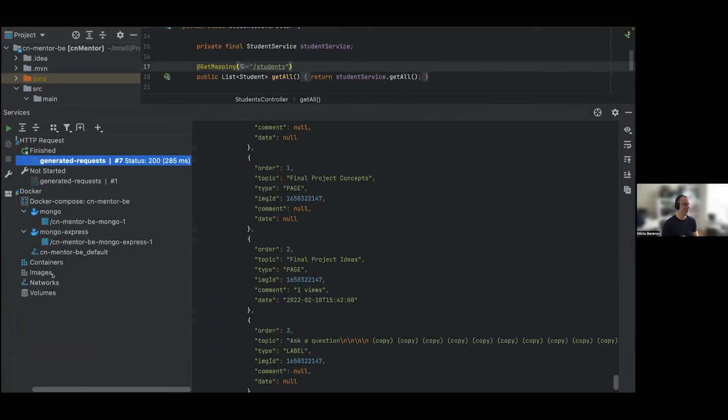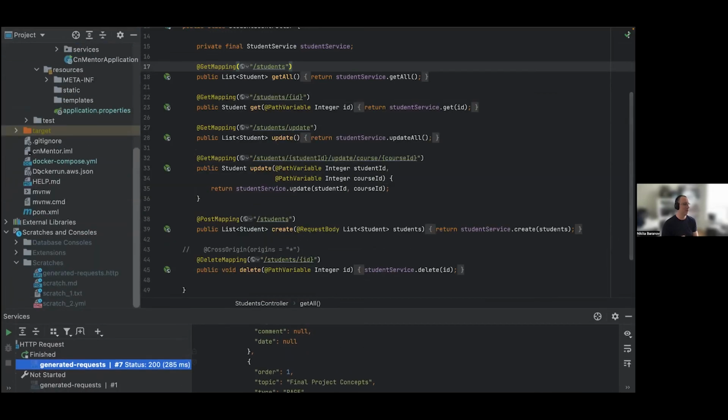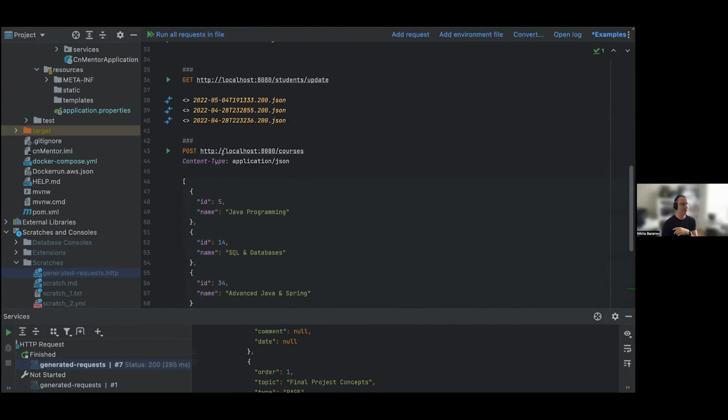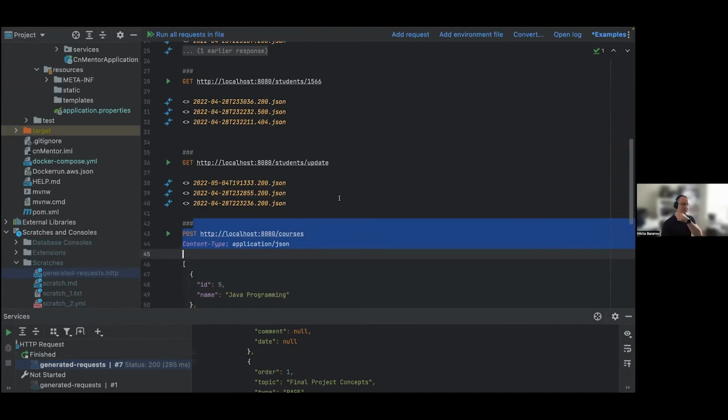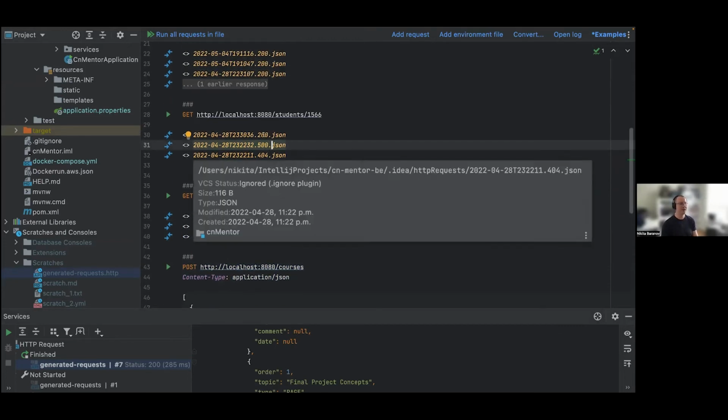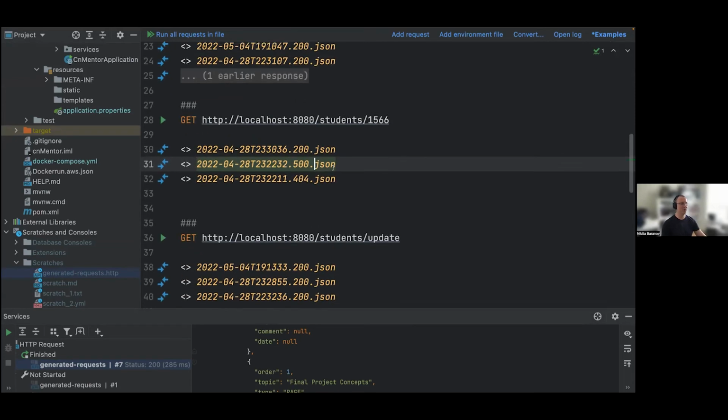Yeah. So, it's sitting in here. If you go to scratches and consoles, in the scratches folder, there is a .http file, and you open it, and there you go. You can do posts, you can do gets, you can do whatever you wish, and it keeps the history of everything. So you see here, that's the work in progress.